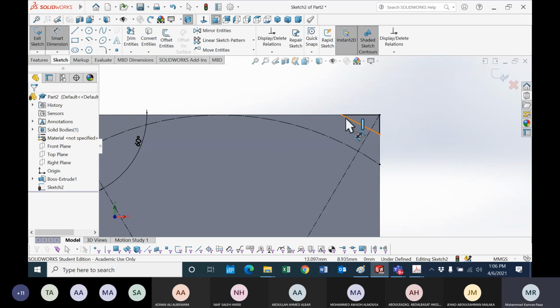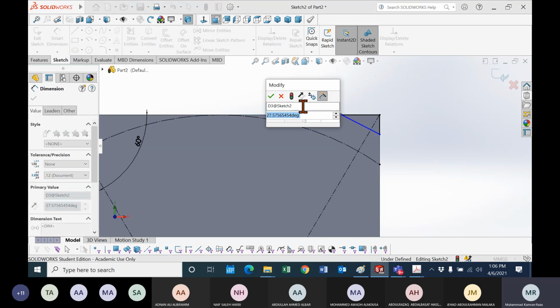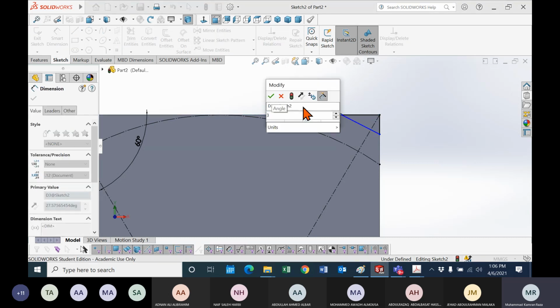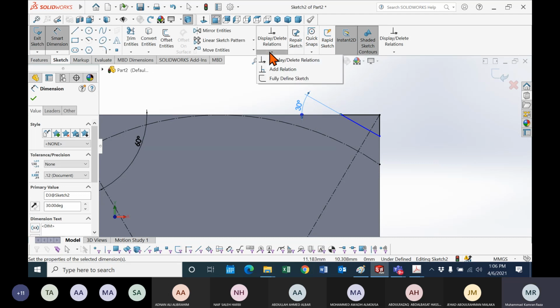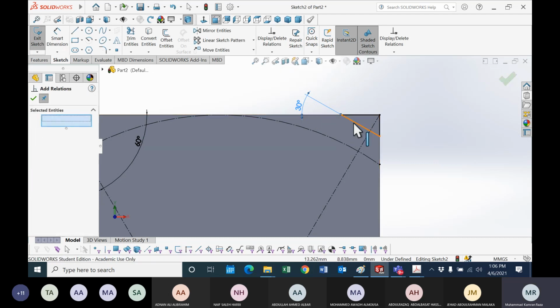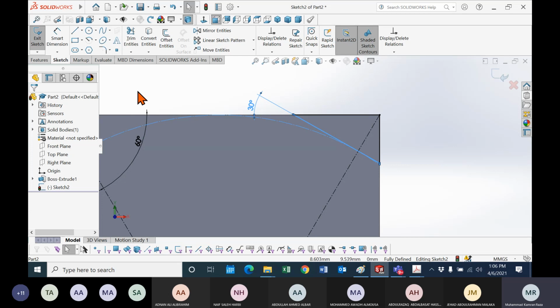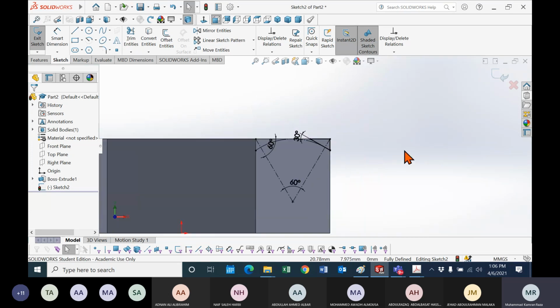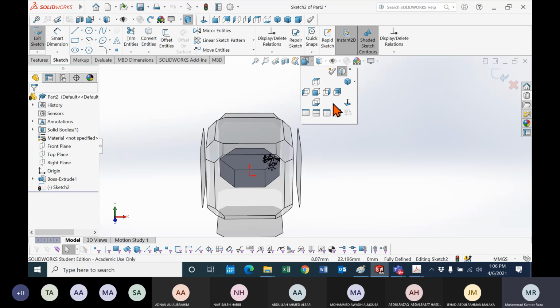So the angle is given from here to this side: 30 degrees. And the remaining is the relation. This line should be tangent to this arc. That's why we have done all these things for this relation. See, it is fully defined. So our sketch is basically only this triangle. Okay, so now we want to revolve this triangle.